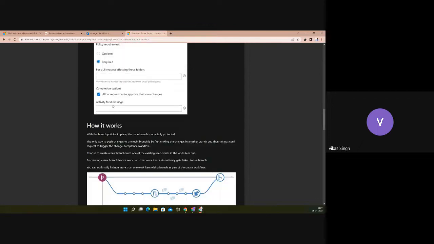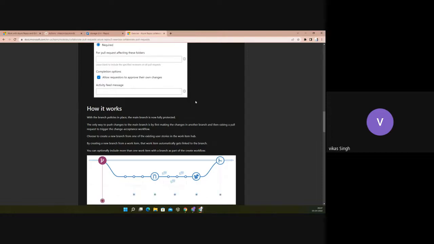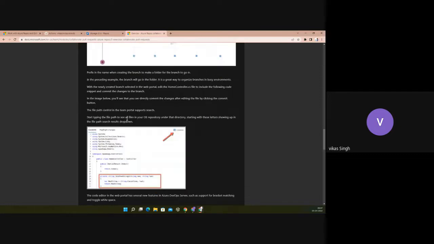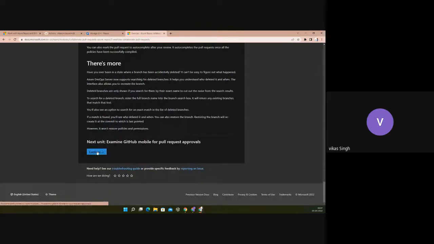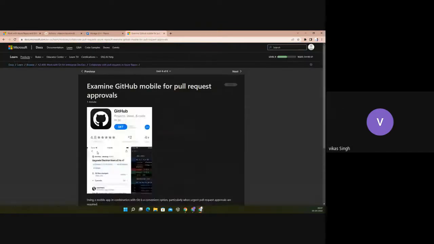Reviewer policy: allow requesters to approve their own changes, if you want. Usually this has to be unselected. It is like, I'm making a pull request, I'm doing my own code review and I am approving it. So basically this has to be unselected. I cannot approve my own changes. And we will create one more pull request while doing some changes. We'll go through completely how it is working, while using Terraform and all, and you will see.